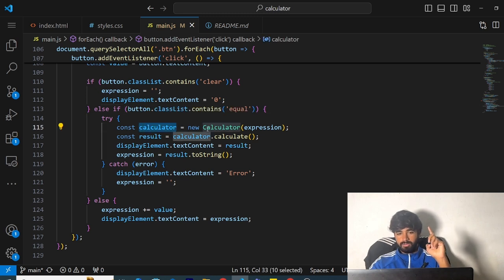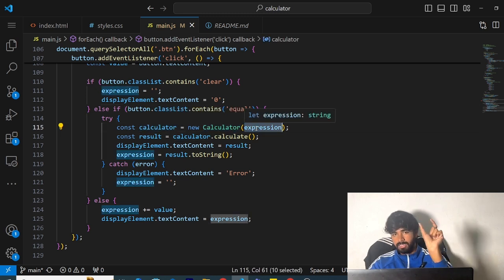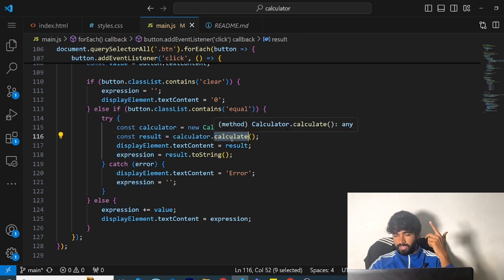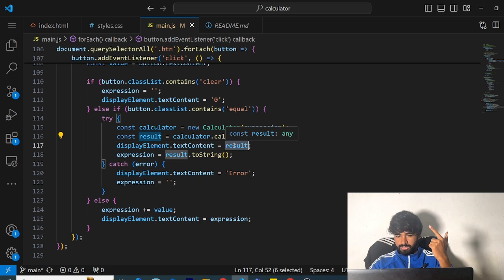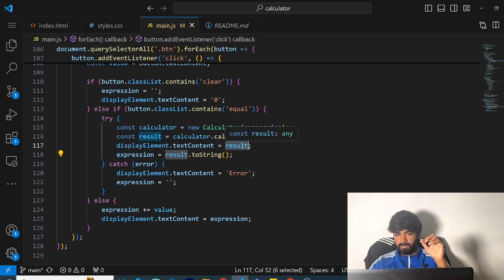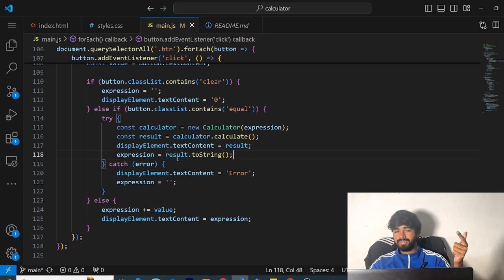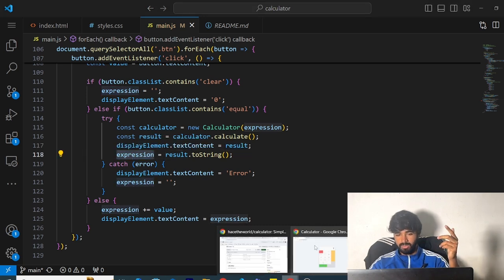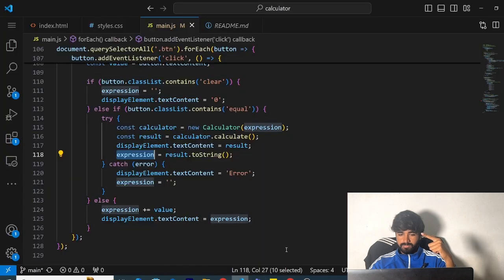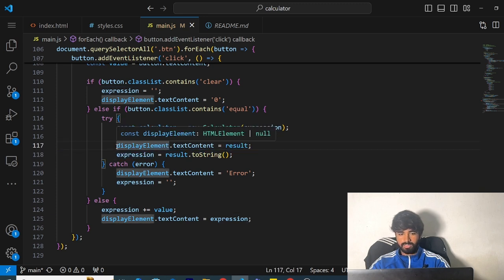So first I will create the calculator class, and I will pass the expression, whatever the expression is inside the display. I will pass that, then the result will come. I will calculate it, because as I said, the calculate method will return the result, and I will show the result here. That's it. Then I set the expression to this result, which will be a number, so I'm converting it into a string and putting it in expression. For example, if 7 plus 5 is 12, whatever the result is, 12, this will be displayed here, and it is because of this line.